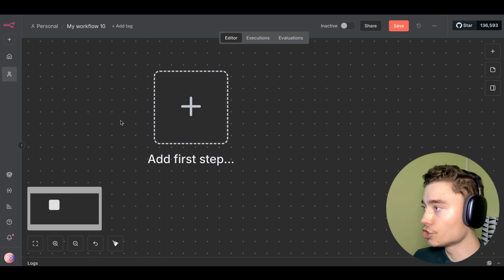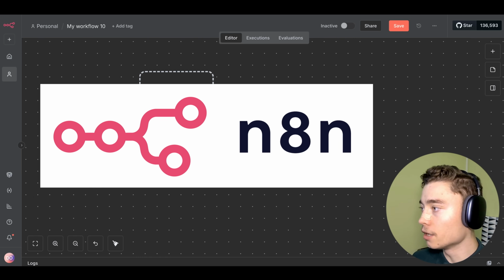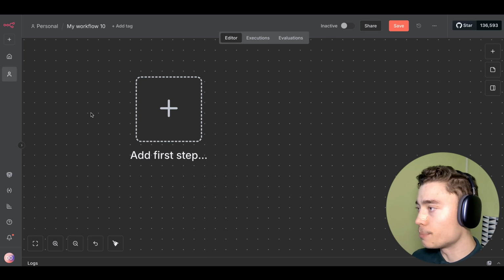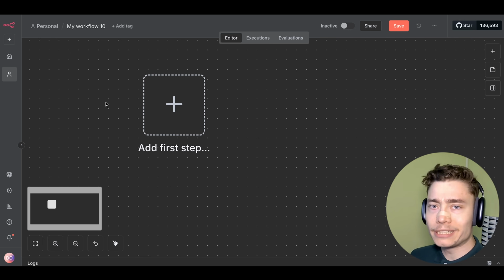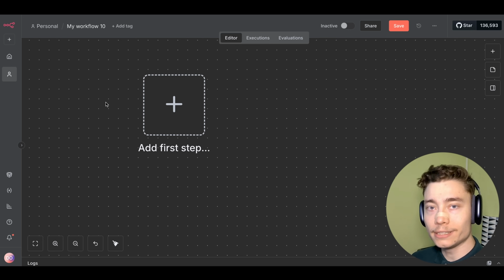So to build AI agents, n8n is the simplest way by far. It is more powerful than Make.com, Zapier, and it is easy to get started. And you can basically build any AI agent you want inside of n8n.